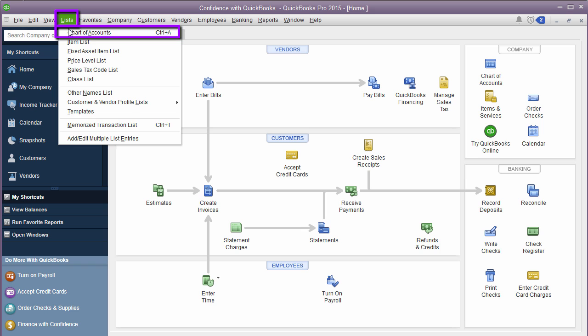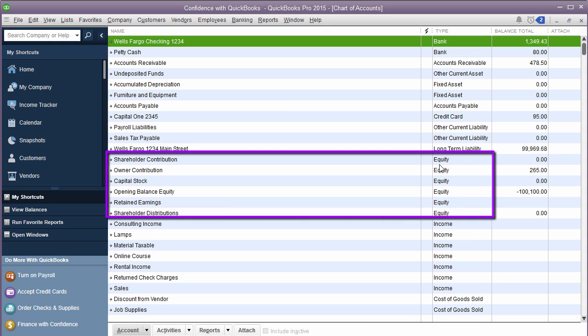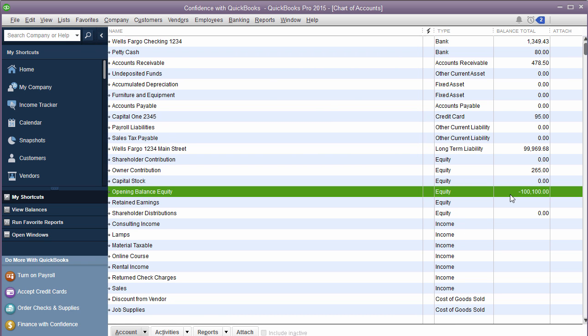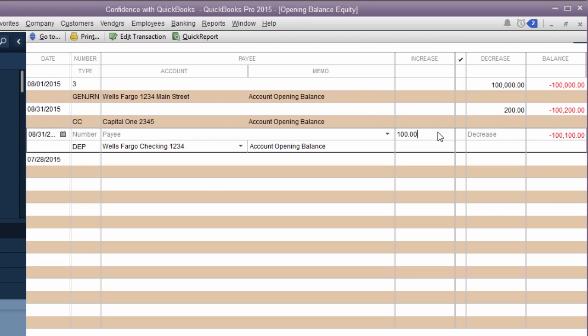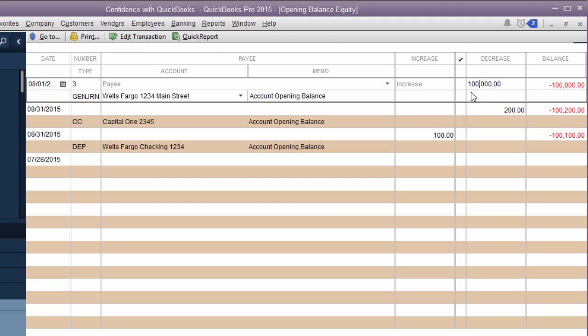If you go under Lists, Chart of Accounts, typically when you open up your bank account, you'll notice to the right there are different types of accounts, and you'll see these say equity on them. There's one called Opening Balance Equity. If you double click on that, you'll see there are different things in here. We started a checking account with $100, we owed on our credit card $200, and there was a loan for $100,000. All of these different things encompass the opening balance equity.